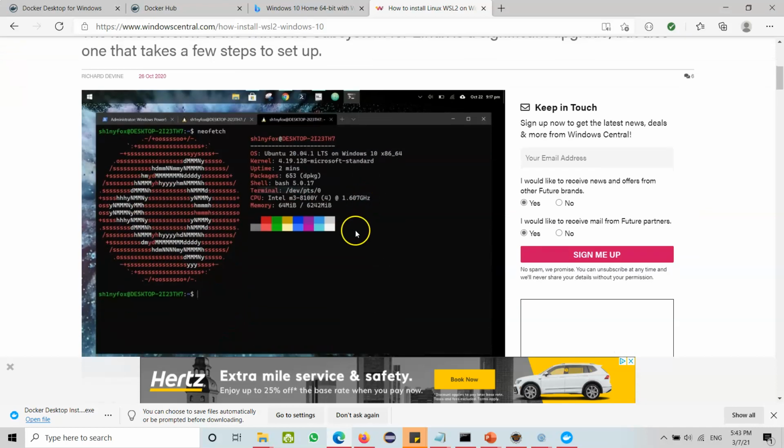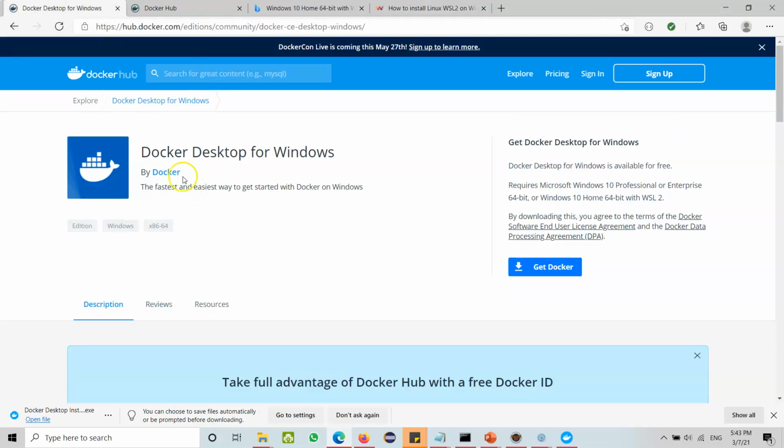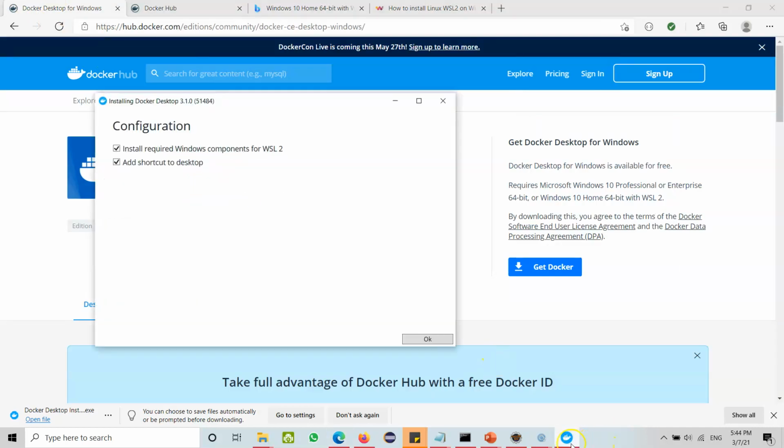So it will look something like this. Windows is behind here and this is the Linux system. So that's all we need, it seems. So we'll go back and go here, this Docker icon, and click OK, hit OK.